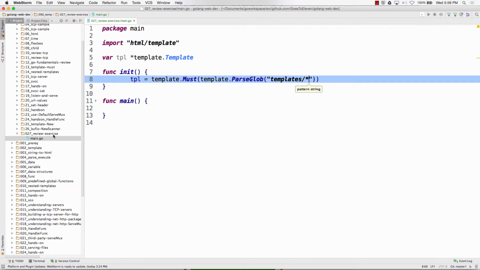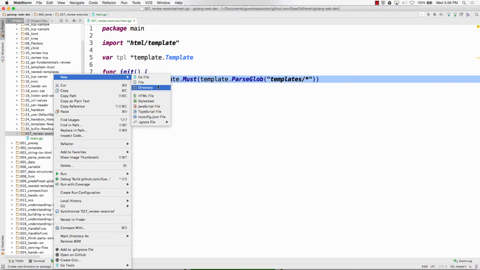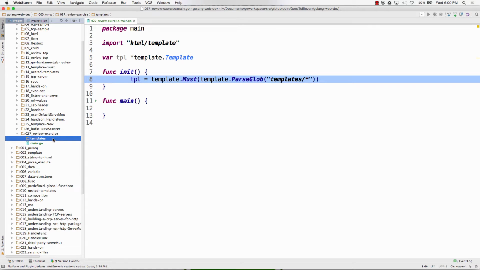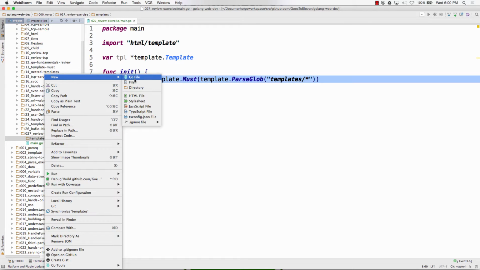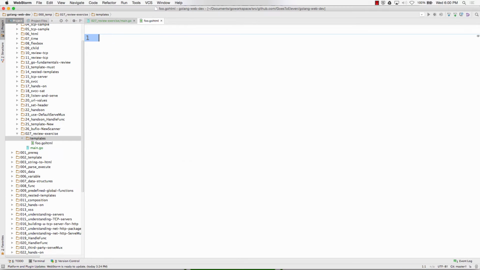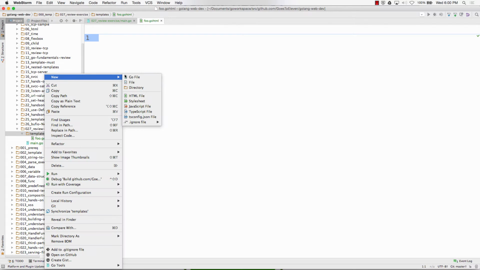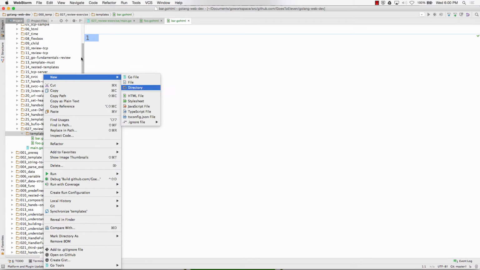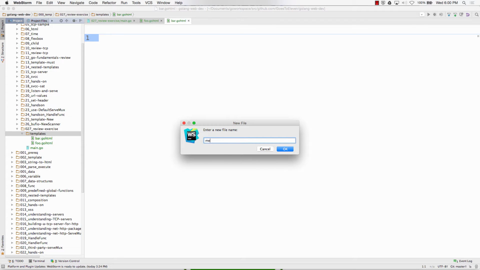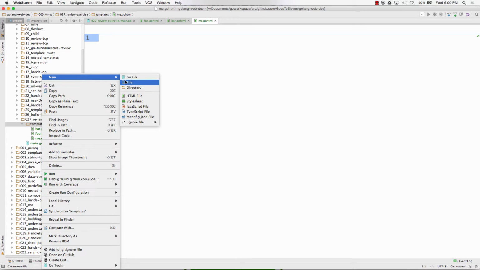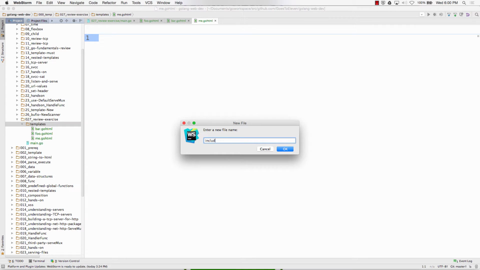The pattern will be templates/*. And so I'm going to create a folder, and that folder will be templates. Then inside templates, create a couple of templates. We'll have index.gohtml, foo.gohtml, bar.gohtml, and me.gohtml. And then I can also do some includes, and these can be called anything, but I'll just call it an include.